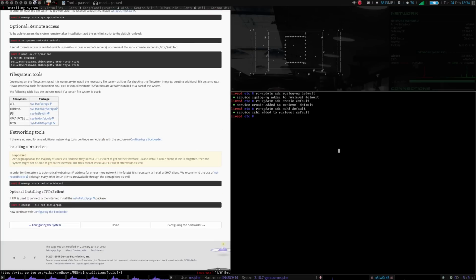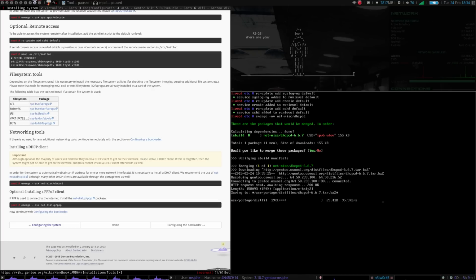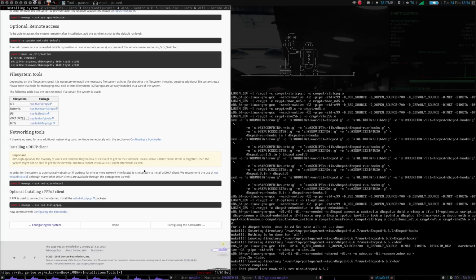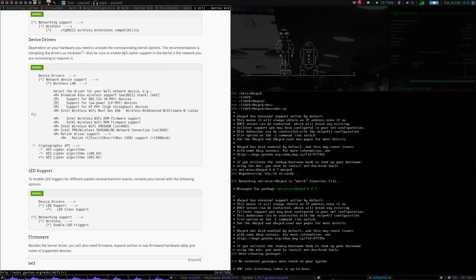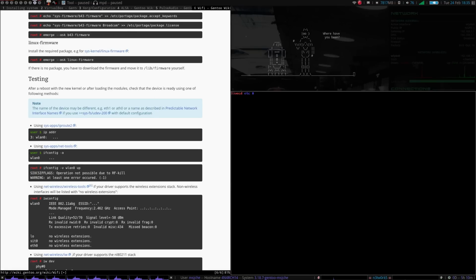Net tools, we definitely want DHCP. Emerge -av for net-misc/dhcpcd. Yes. And again, the verbose gives you that package size. Oh yeah, Wi-Fi. We definitely need a few things here. Before you get stuck on a new install and your Wi-Fi's down and you can't figure out how to turn it back on, you need a bunch of these things.